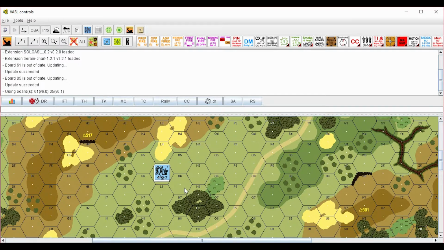Now, if we wish to see what units are in a stack of your own or any of your opponent's units which are not concealed, all we do is just hold the mouse over the units and it will tell us what's there. In this case, we've got two squads, what the hex terrain is, which is clear, and the actual board number and hex number. In this case, it's board 61, hex L5.